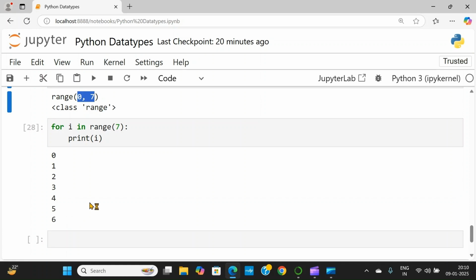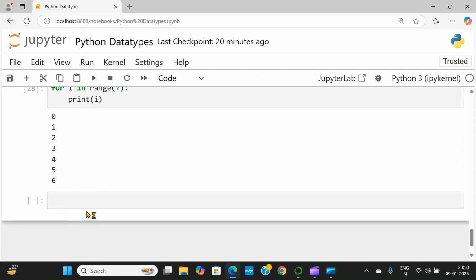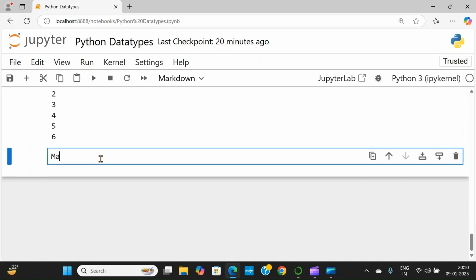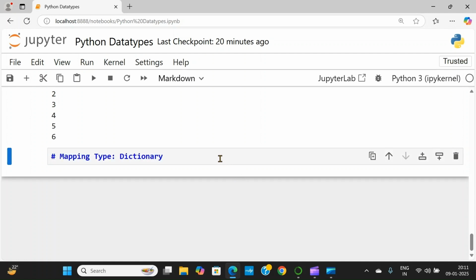Now the next type we'll see is the mapping type. Here the mapping type is nothing but a dictionary. So when you go for any dictionary, we have the key and value pairs. Similar to that, we have a dictionary in Python where we are going to keep the data as key and value pairs.